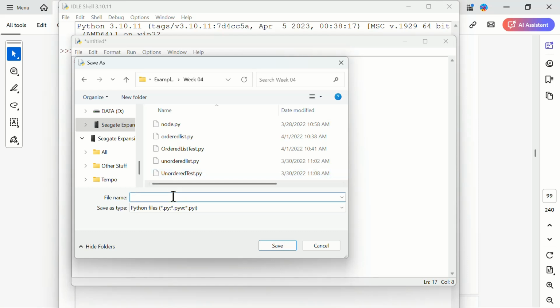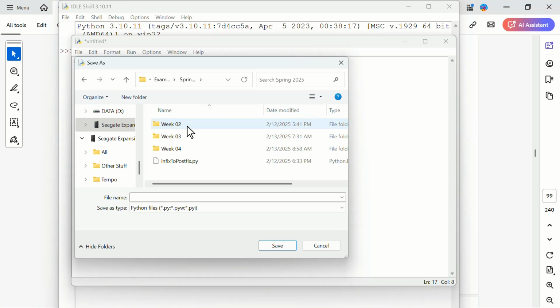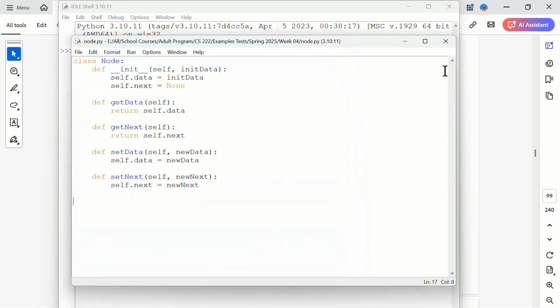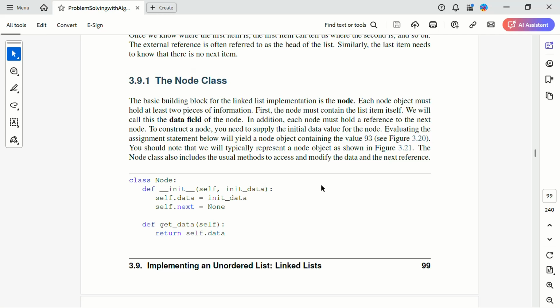And I'm going to call this, whoops, wrong place again. Go in here, there we go, week 4. And so I'm going to call this node.py. Save that. Okay, so let's go over here. So we got the node.